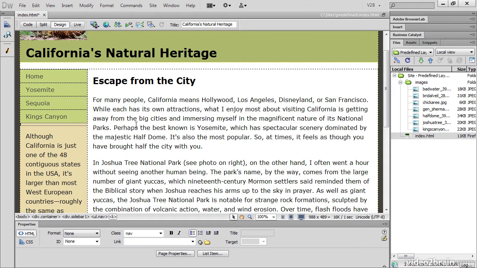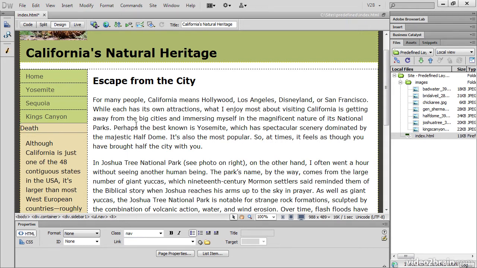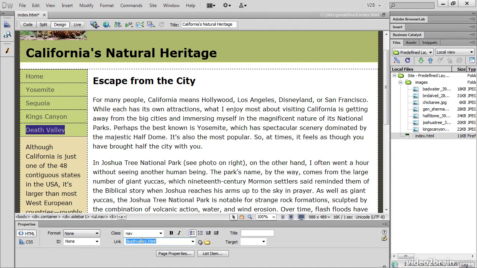And it doesn't look as though it's creating a link, but let's start typing. And I'm going to type Death Valley. Now the reason that it doesn't look the same as the others is because there is no link. So let's just select the words Death Valley, and then in the link field type Death Valley all as one word, .html, and press Enter or Return, and it's now styled as a link.